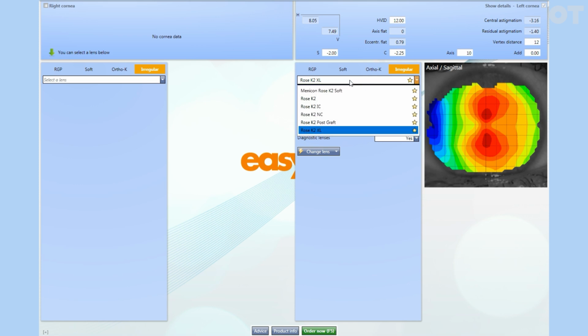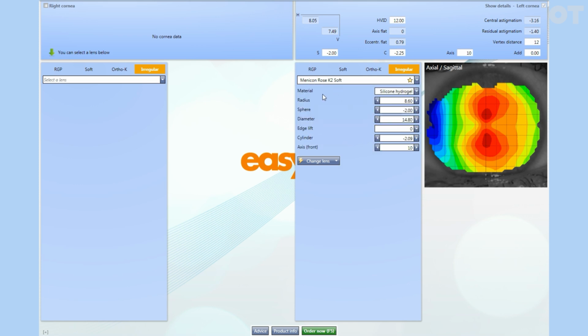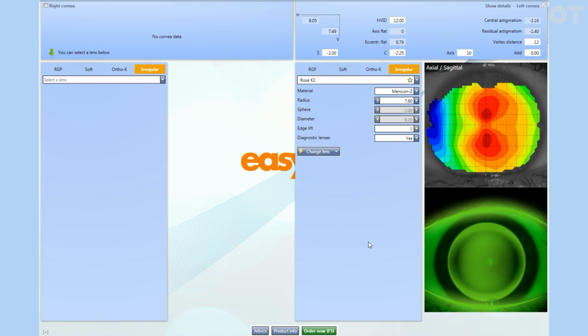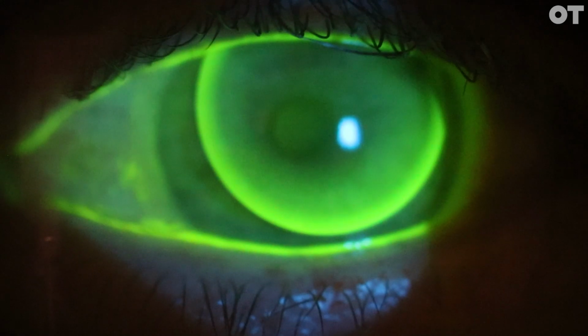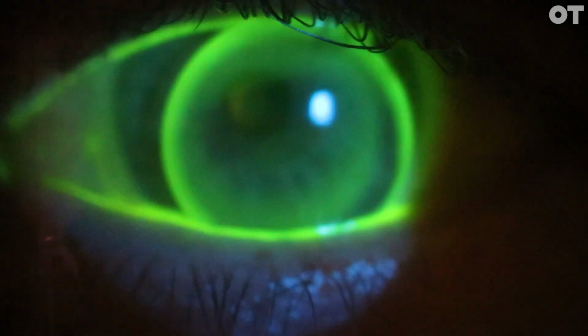It's only for some RGP lenses, but the software does help you pick the best first fit lens for all of these lens types. You can simulate how the lens would move when on the eye. If we change it to a steep curvature, you can see it moves differently. This can be useful to get a sense of how the lens will fit in real life, but bear in mind the software can't account for lid interaction.